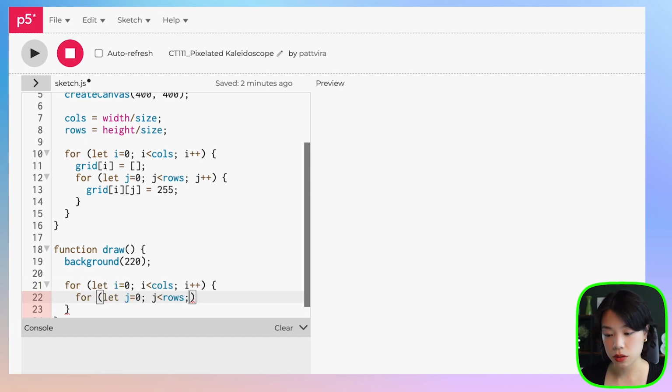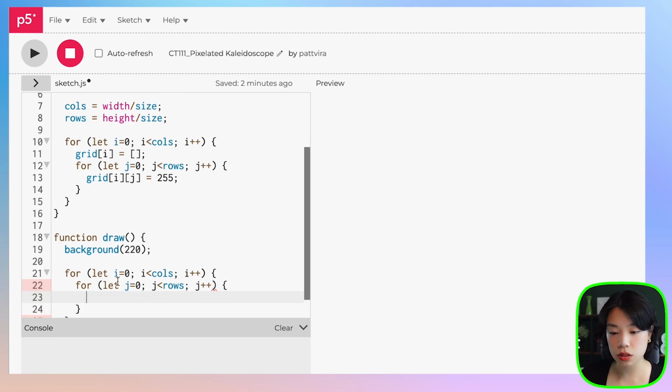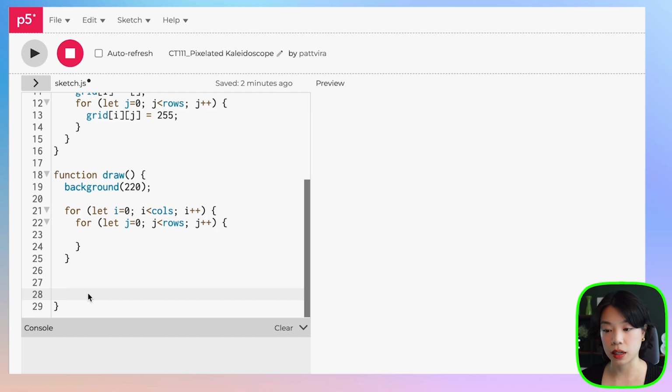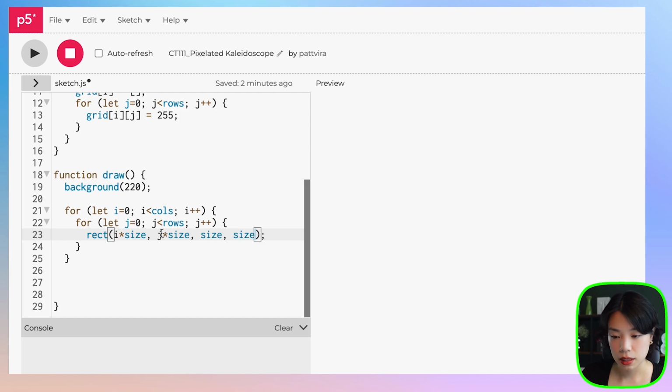j less than rows, and then j plus plus. I want to start by just drawing out a grid with a specific number of rows and columns. So we're going to draw rectangles, and a rect function takes in a total of 4 arguments. The first 2 are the x and y coordinates of the top left corner of the rectangle, and then the third and the fourth are going to be the size. So it's going to be i times size, and then j times size, and then size and size.